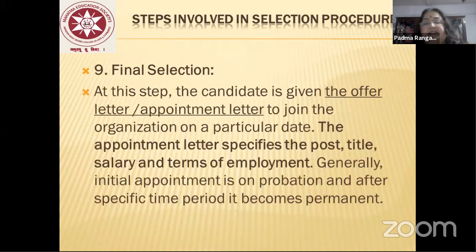Final selection. At this step, the candidate is given the offer letter or appointment letter to join the organization on a particular date. The appointment letter specifies the post, title, salary, and terms of employment.